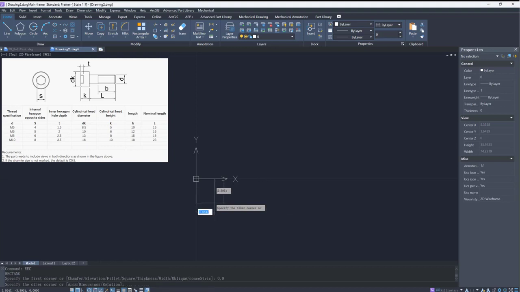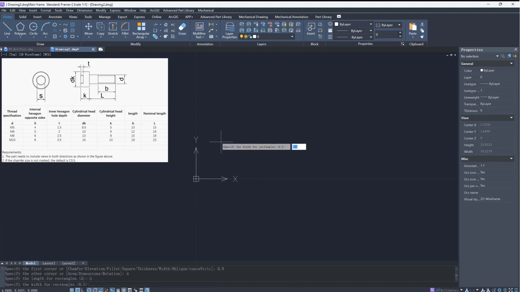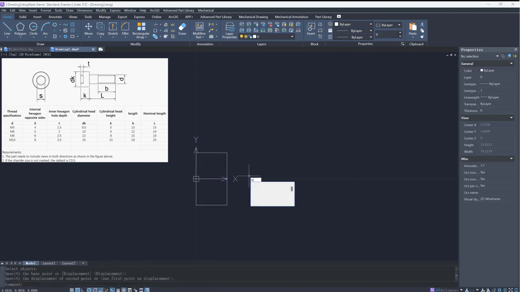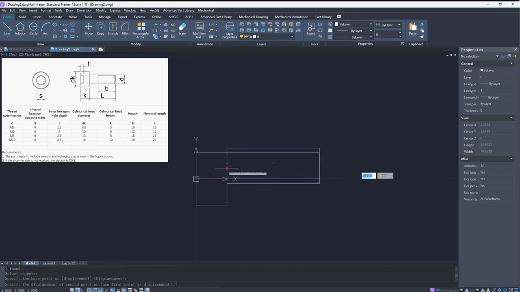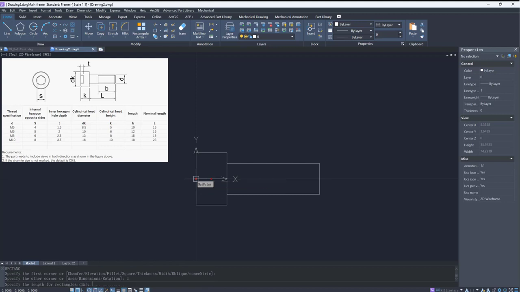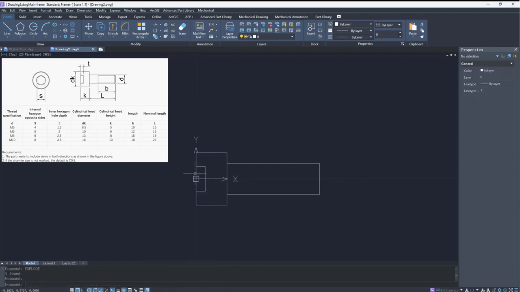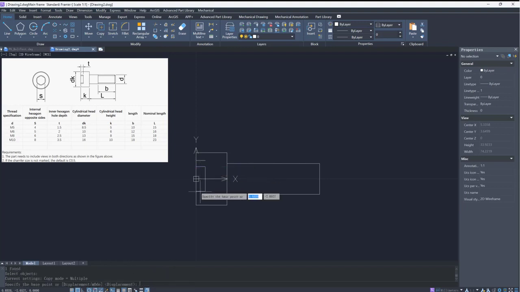Next, let's draw the side view of the bolt. We can use the same method to create the side view. One thing to note is that the parameters between the two drawings can be related to each other. So the variables dk and s we used in the head view can also be used in the side view. When we create the bolt, the chamfer function is also supported.